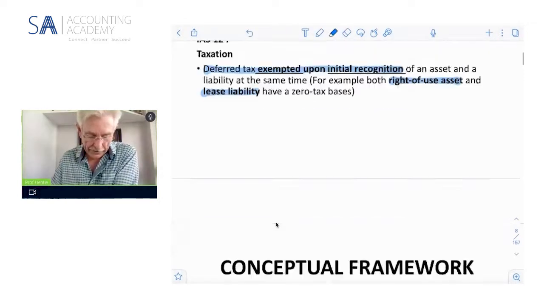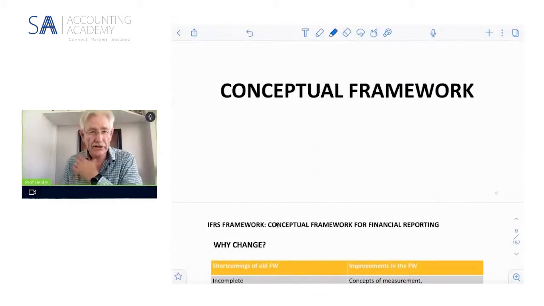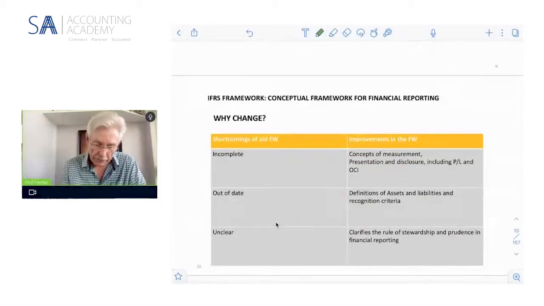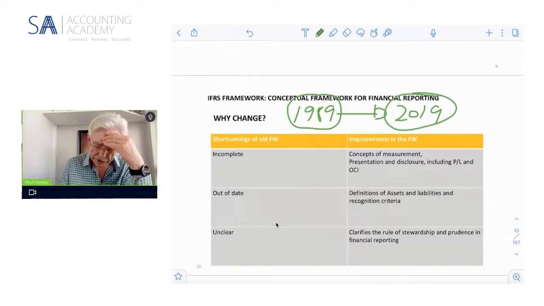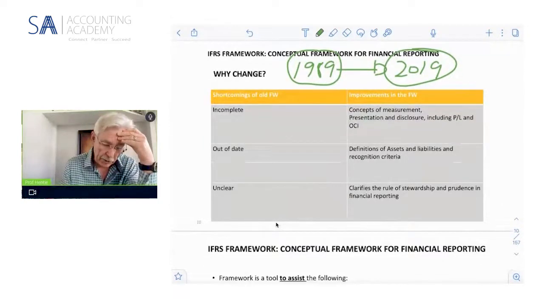Right. Now, if I move forward to the next topic, that's conceptual framework. They changed the conceptual framework. The previous conceptual framework was developed in 1989, the previous one. Now they've changed that. About 30 years later, 2019, they have developed a new framework. Why did they do it? Because the old framework was incomplete, it was out of date, and it was unclear.